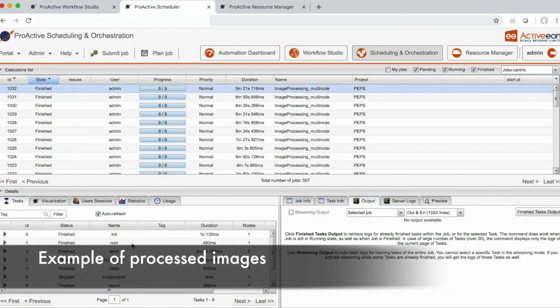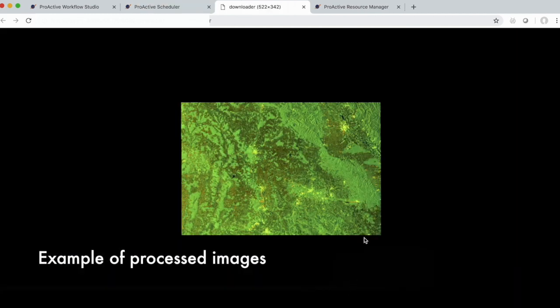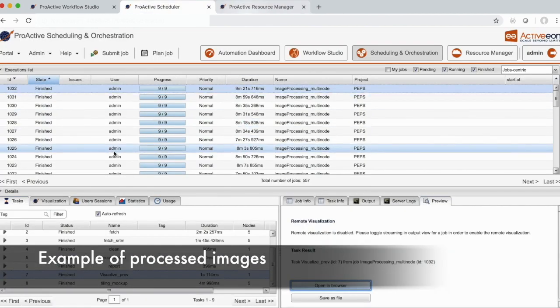To conclude, let's visualize a few images that have been processed and could be used by other third-party vendors.